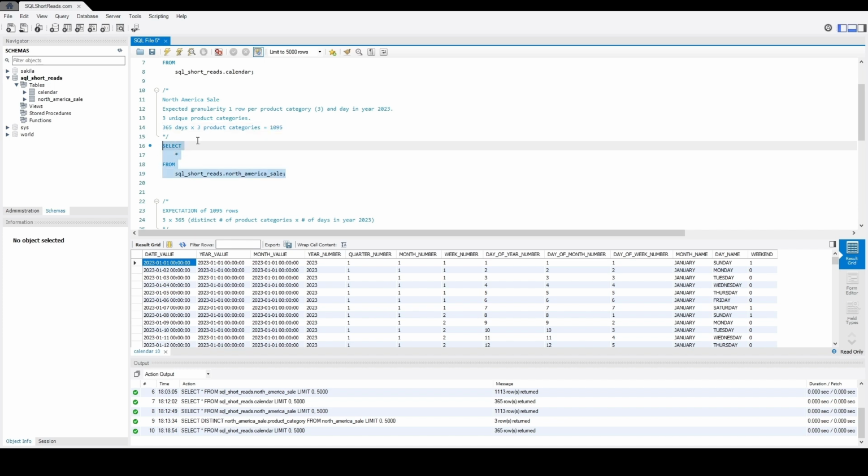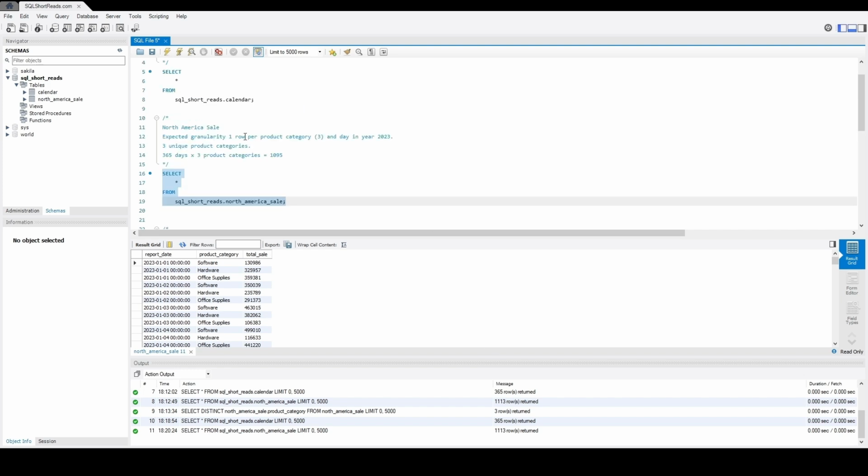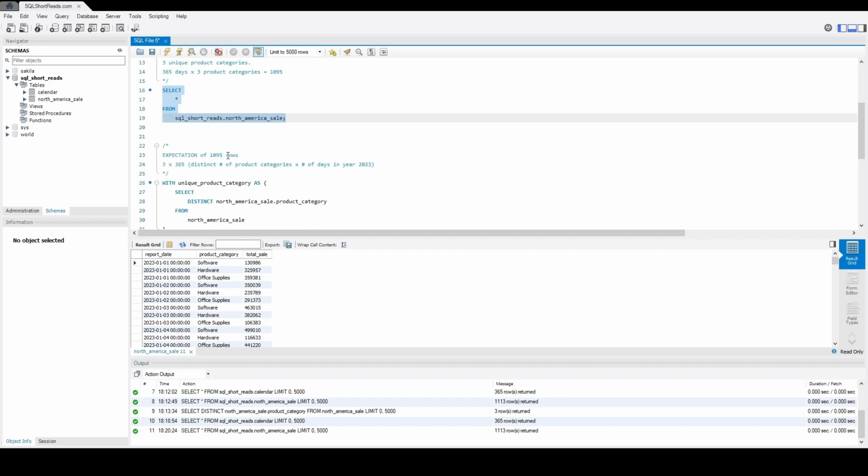If I run this, a simple select star from North America sale, we should see 1,095 rows, but we don't. And the reason we don't see 1,095 is because I've already executed the SQL statements that are responsible for introducing missing data and duplicates. Those 2 problems, I've already executed those statements to introduce them for the purpose of this demo. Now, both of these tables were referenced in that SQL query in the expectation input node.